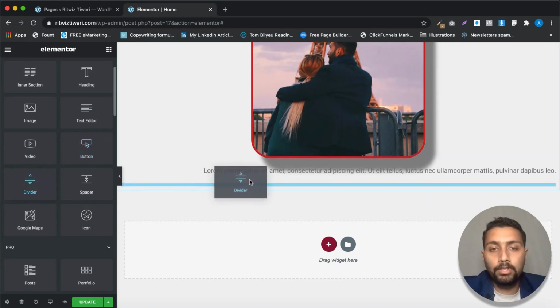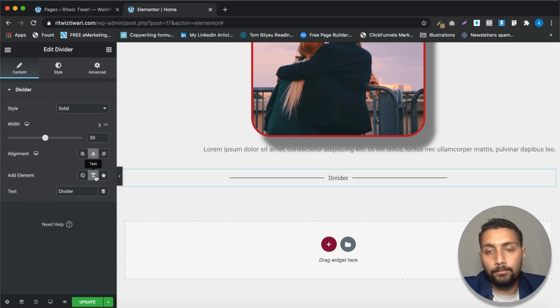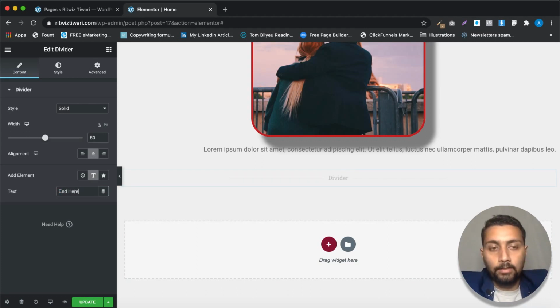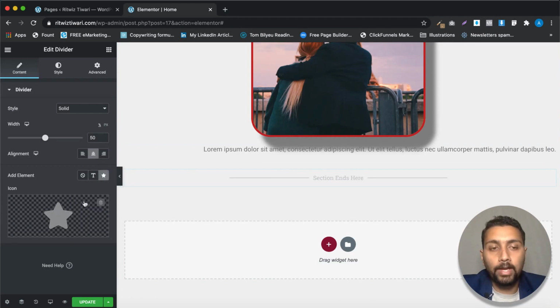Then we have the divider widget, which is very, very simple actually. If you want to add some space, if you want to add a divider, you can actually go ahead and do that. See? So if I just want it to be like 50%. So this is how it's going to be. I can even add an element here as a divider. Okay. So if I want the text, I'm going to just write, section ends here. I'm going to just write it down here. All right. So this is how you can add a divider. You can also add some icons as well if you want.